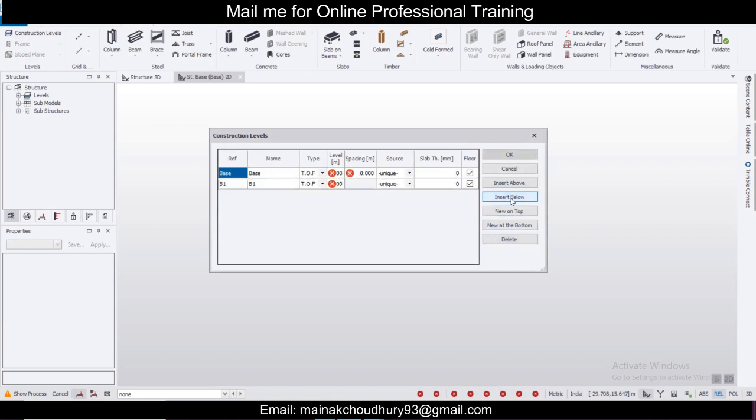I always prefer inserting a level below at the foundation level, which is B1. You can even choose to rename it as the typical foundation level if you are a beginner. Otherwise you can go with this, and this is the plinth level. Okay, plinth level. So you can just name it if you want as well, and keep this TOF, top of footing, and this level, just do this minus whatever you want as the plinth height plus your foundation depth. In this case this is 1.9 meter.